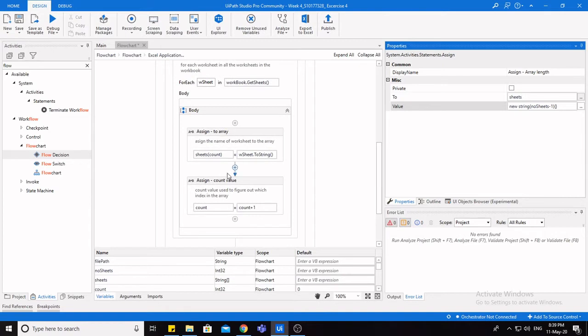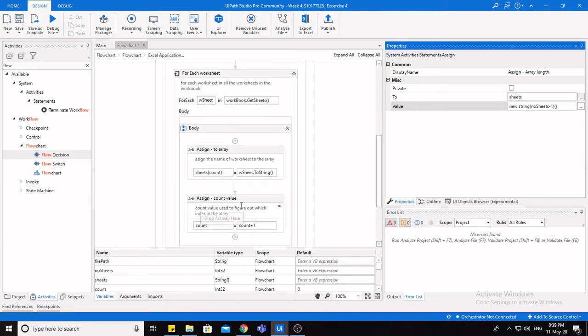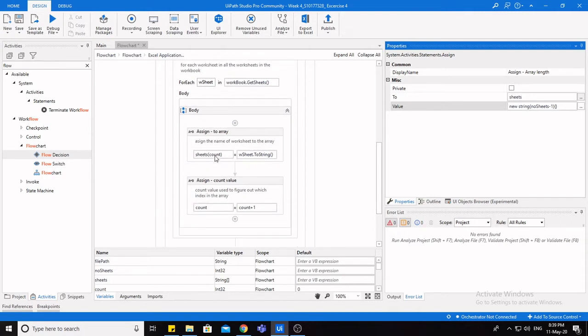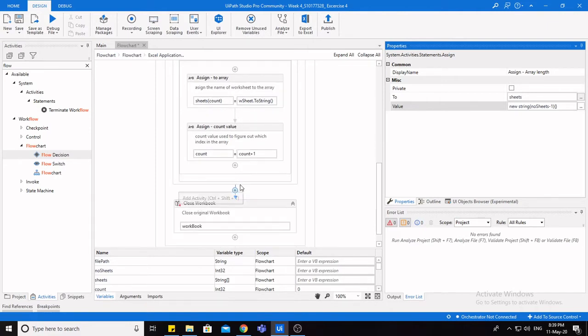And after this is done, we want to increase the count by 1 so that the array will move to the next column, and then we will save the new worksheet name for the next worksheet into this array as well, and we'll keep running until the worksheet has been filled up and there isn't any more worksheets within the workbook.